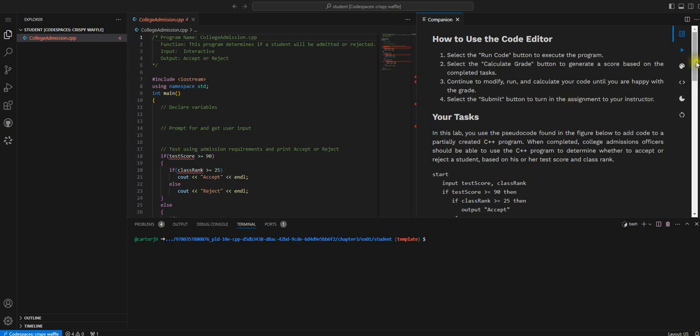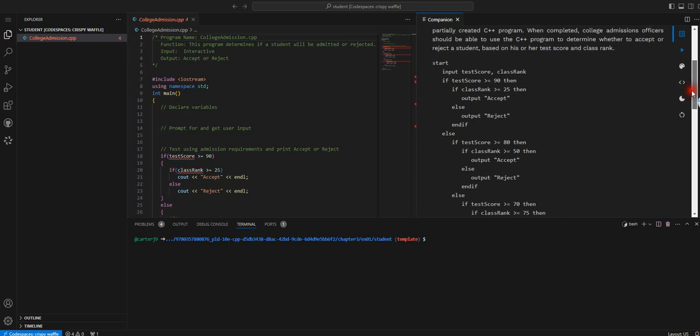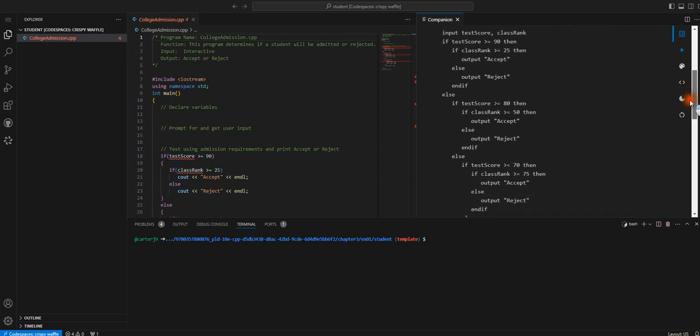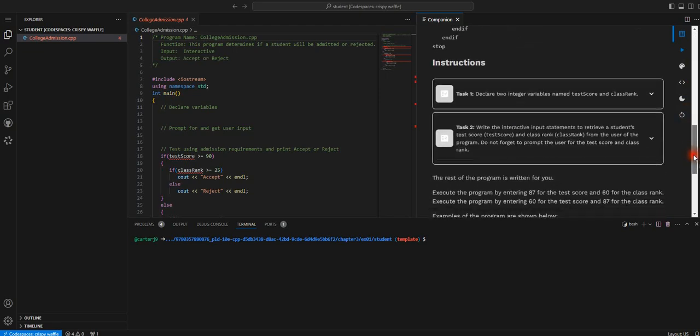So here we go. Same thing, we got our pseudocode. Take a look at that before you get started. It's pretty much similar to the Java we did, but I think we'll get it right this time. All right, so step 1, declare two integer variables named test score and class rank. So let's go ahead here where it says declare variables.